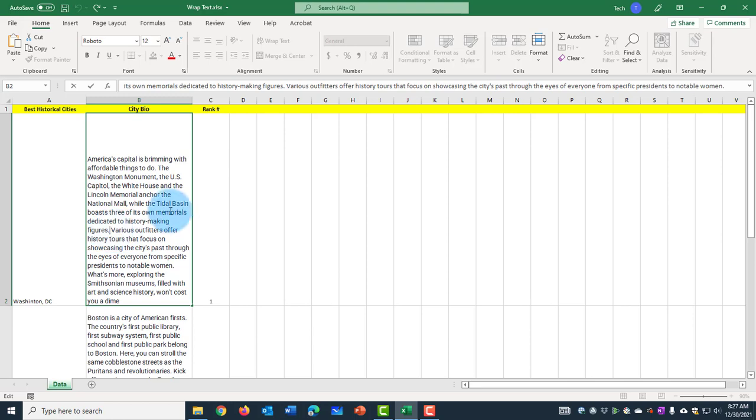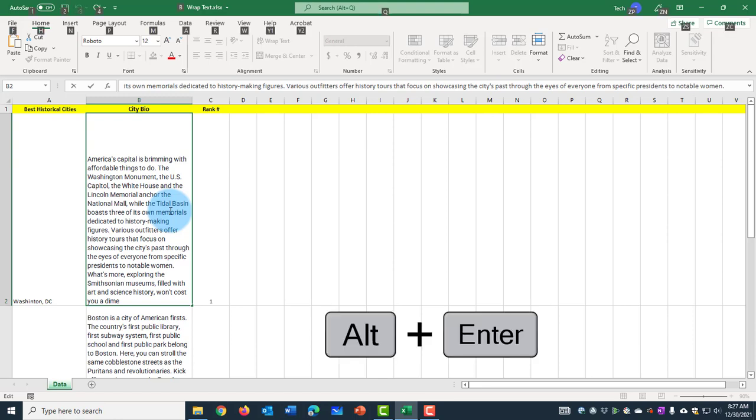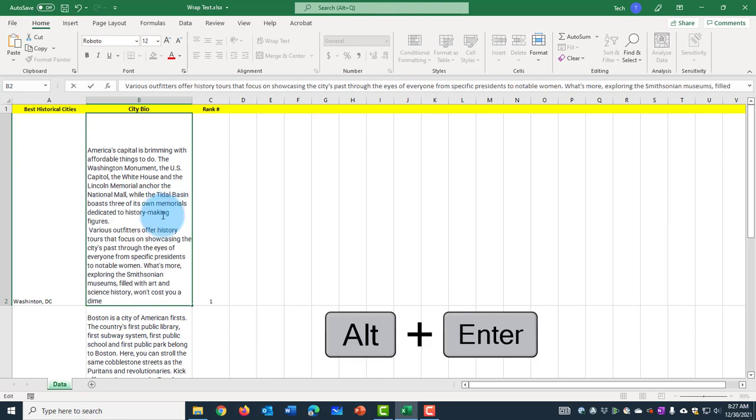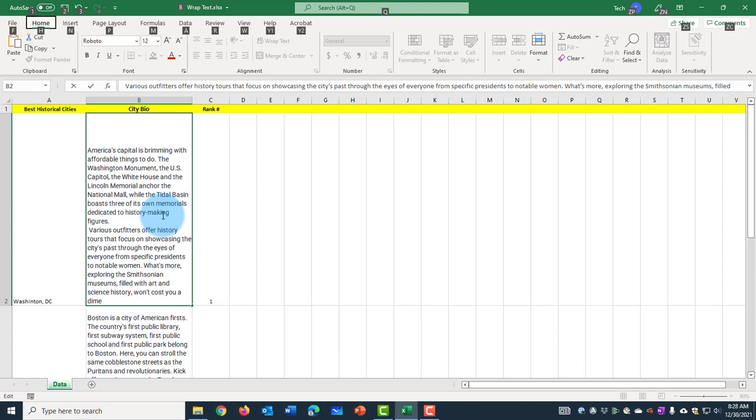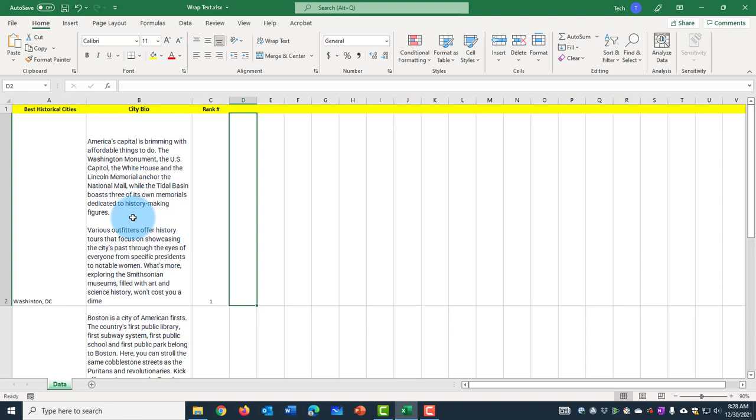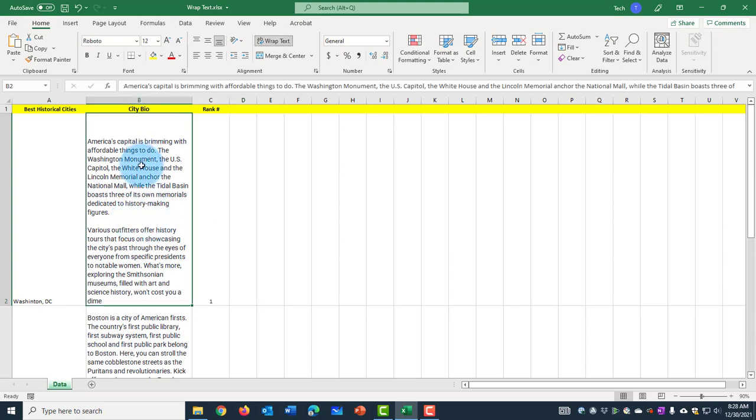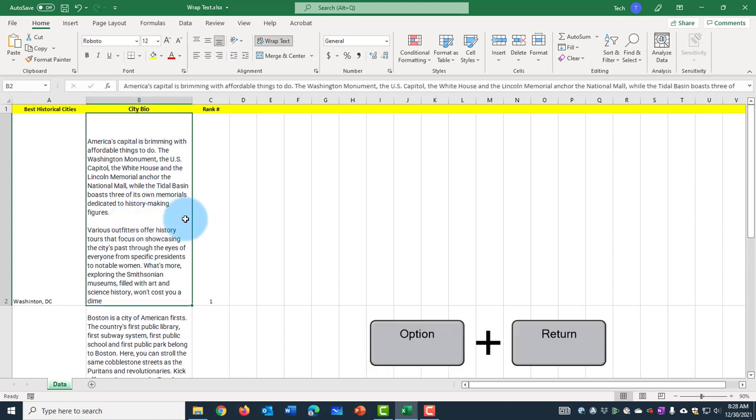So in order to do that, I have to use the keyboard shortcut. I have to hold down the Alt key and hit the enter key on the keyboard. So I have to do it again. Hold down the Alt key and hit the enter key. That's how it shows. So I created a line break here, and it looks better. On a Mac, you use the Option and Return key.